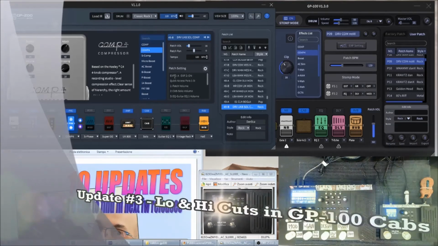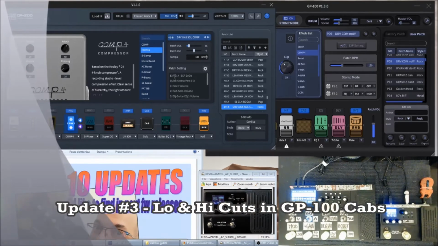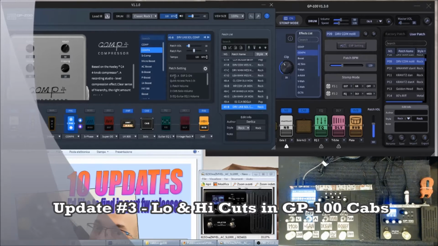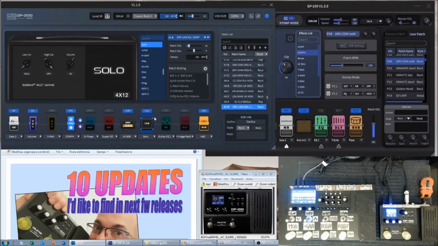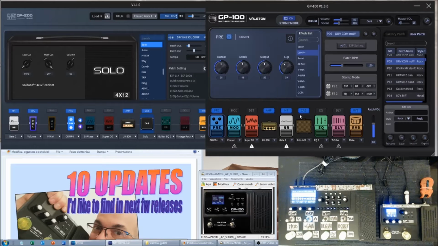Third improvement, the possibility to have the low cut and high cut parameters also in the GP-100 cabs. If we go to one cab here on the GP-200, we find the low cut and high cut, but if we go on the GP-100, we find only the volume. It will be nice to have the low cut and high cut.